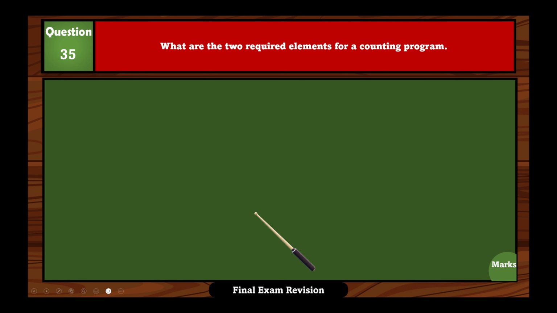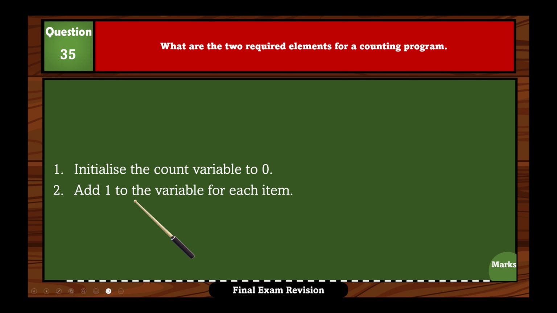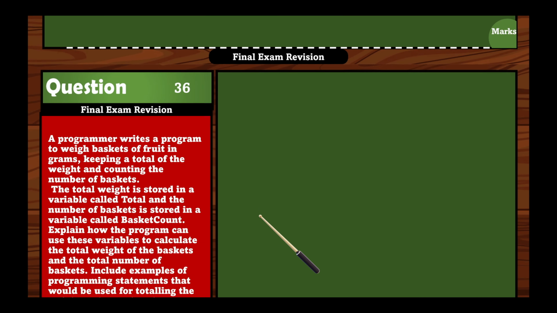Okay, so what are the 2 required elements for counting in a program? Same thing. First we have to initialize the count variable to 0, and second add 1 to the variable for each item. So that's the requirement for counting and totaling.